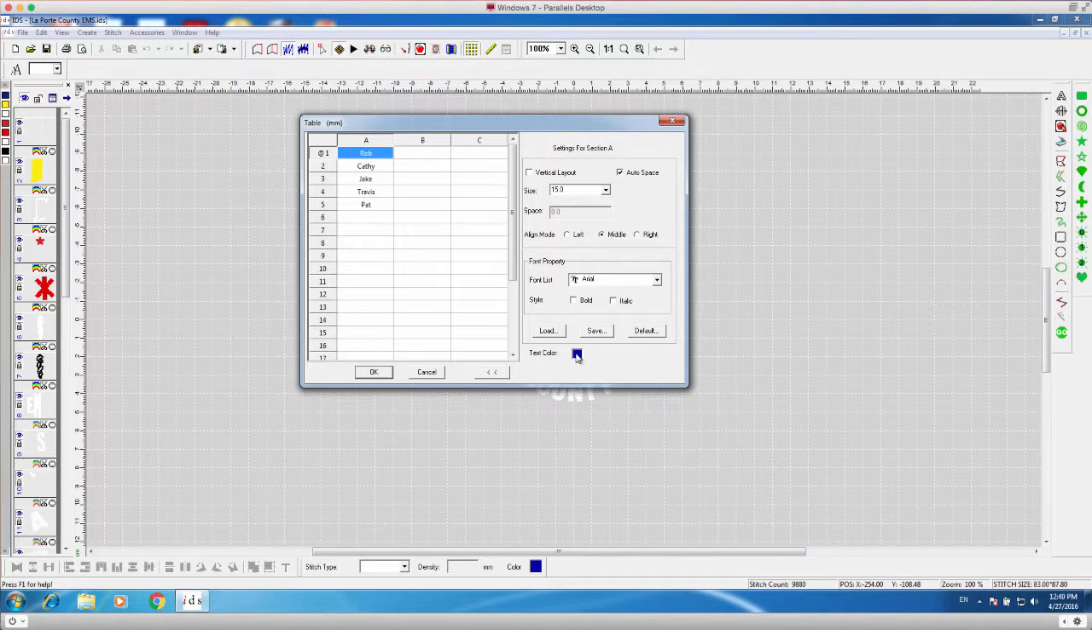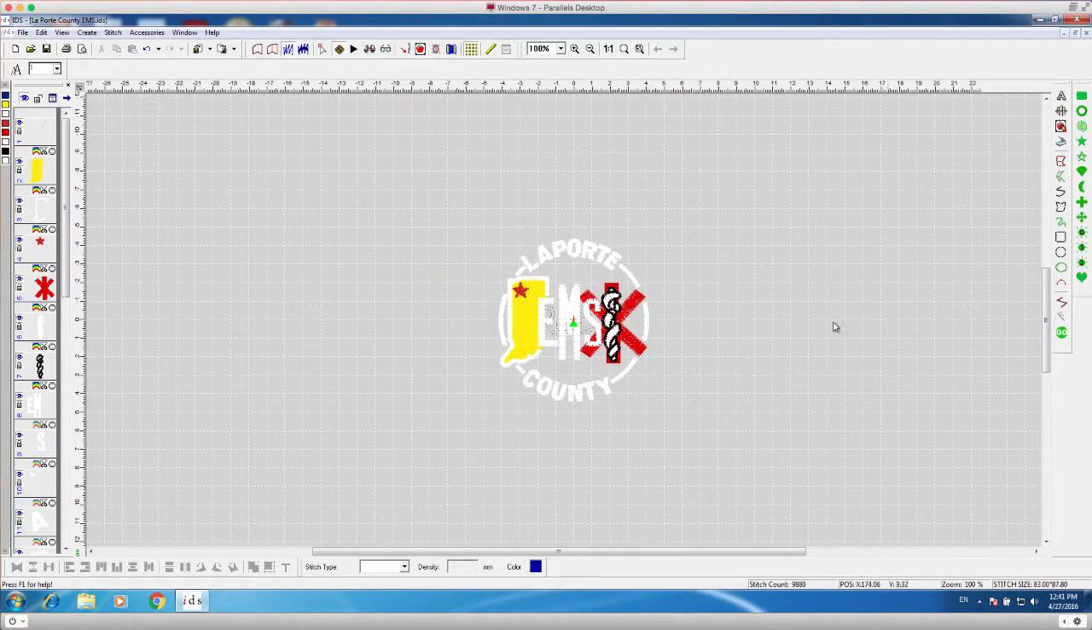The way that this works, and I'll explain in a minute, is that the text color really doesn't matter because you will be setting that in the machine, and it's actually going to throw in color changes between each one. So I'll go ahead and press OK. After I press OK, it brings in my lettering. It does center it right in the middle of the design.